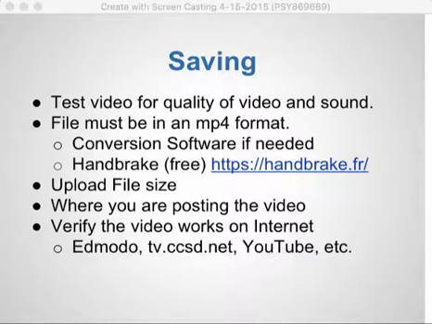When you're done recording your video, you're going to need to test the quality of video and sound and make sure that the quality is good and that the sound can be heard. And if you're using Screencast-O-Matic, it will automatically export as an MP4 format, so you don't need to worry about that. However, if you're using a different one, then you will need to convert the file. And Handbrake is free, and it also converts video files fairly easily.